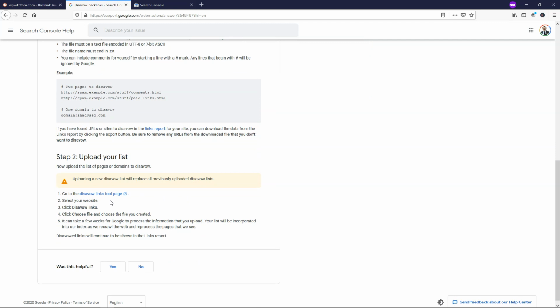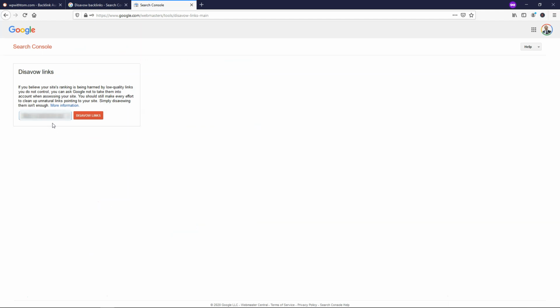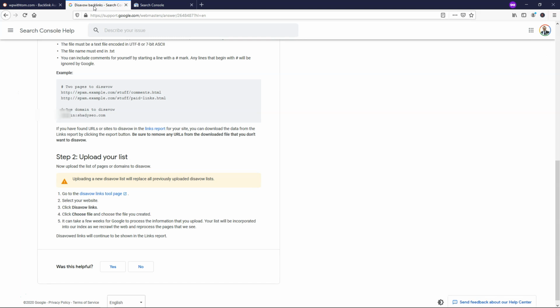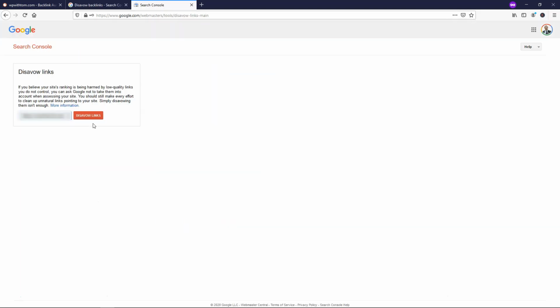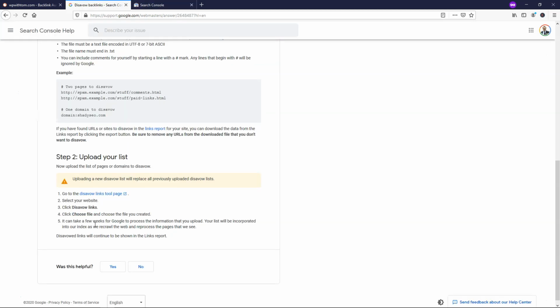And then we're going to go over to the actual site over here, and we're going to put in the domain name. I'm actually going to blur this one out right here for this domain name, but you're going to need to put that in from the list. And basically you would simply just go and click disavow links and then upload the list. And it says right here it can take a few weeks for Google to process the information that you upload. So just be aware of that. But that is a quick and easy way to disavow links that you don't want linking to your website, and it makes the process so easy with this SEMRush tool.